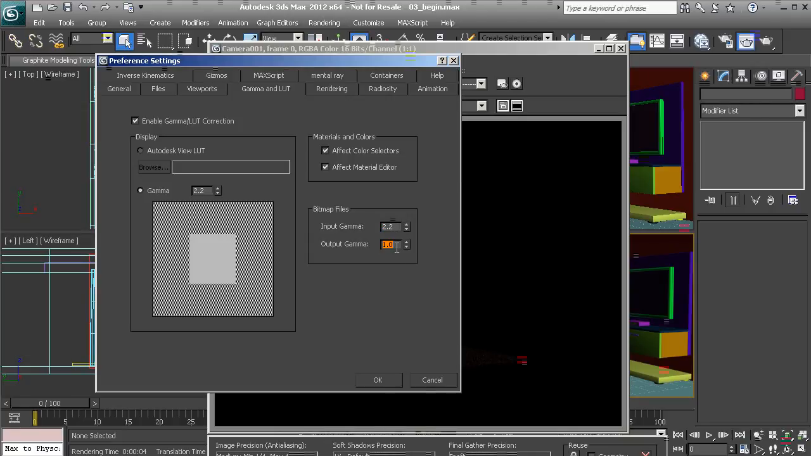Now the output gamma, this one's really up to you. If you are going to be rendering your image out as some kind of a high dynamic range format, so if you like to render out as an HDR or an EXR image, you're going to want to leave this set to a value of 1. Now, if you like to render your images out as a bitmap or a JPEG or some kind of an 8-bit format, then you would want to set this to 2.2. In my case, I'm going to leave this set to 1 because I do like to render out as an HDR or an EXR, some kind of a high dynamic range format.